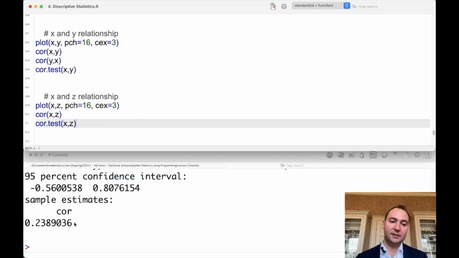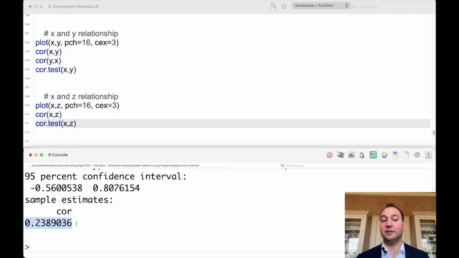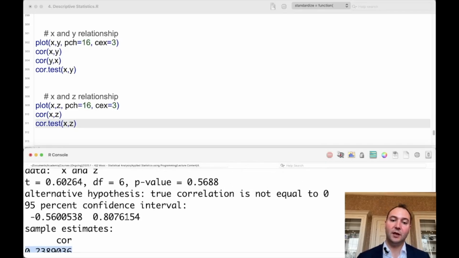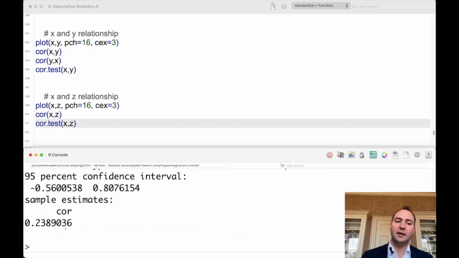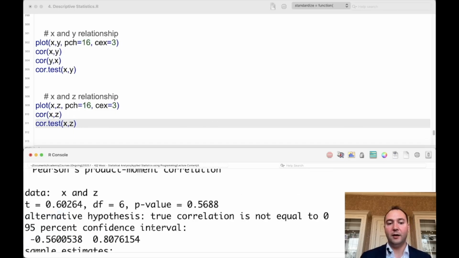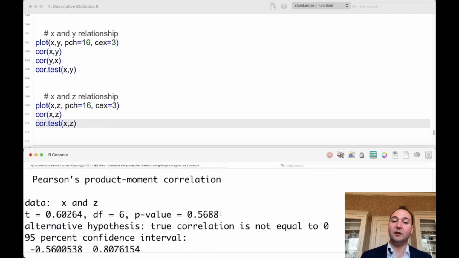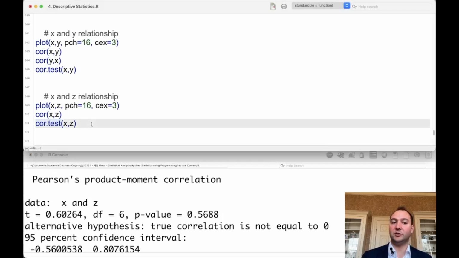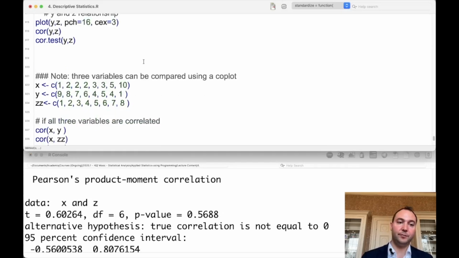In our cor.test, we see that it tells us the correlation is 0.23, it's positive, but our p-value is not significant at the 5% level. What does that mean? It means there's no relationship between x and z. So this p-value is quite useful in trying to understand, is this correlation a useful number or not? Well, it depends. Is it significant or not? This cor.test function will give you that information.